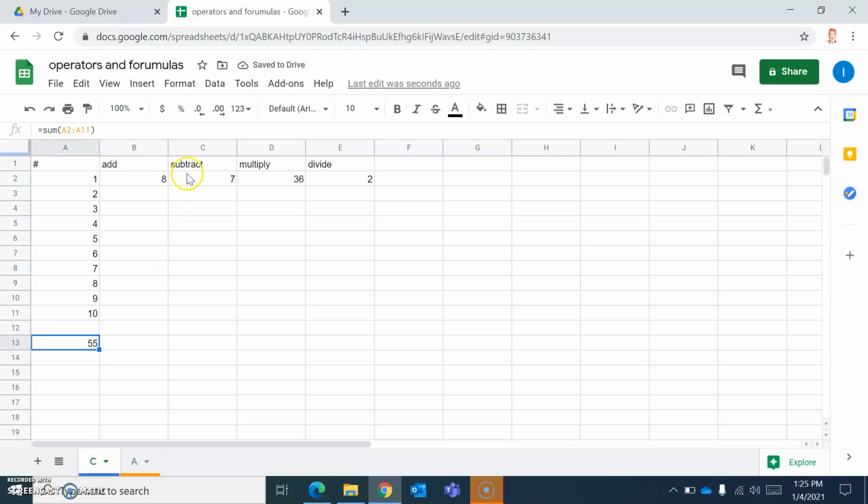That's just a quick taste on formulas. We just did the sum of A2 through A11, so it added up all these numbers. We'll touch on this again in a future tutorial, but I just wanted to get that quickly done to show you the operators and formulas and exactly how to do them in Google Sheets.